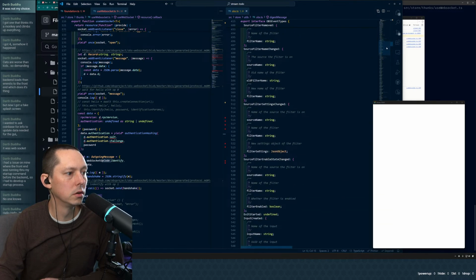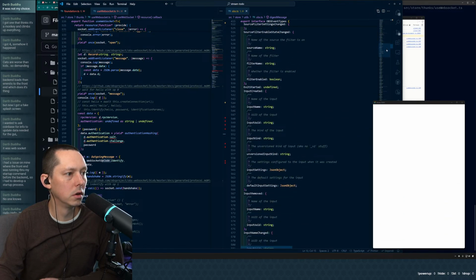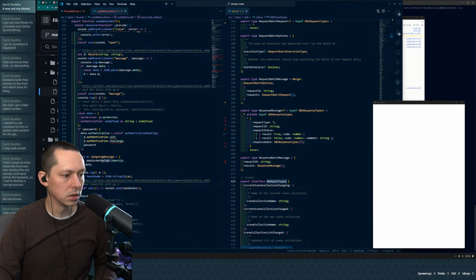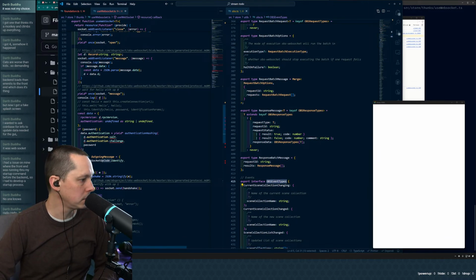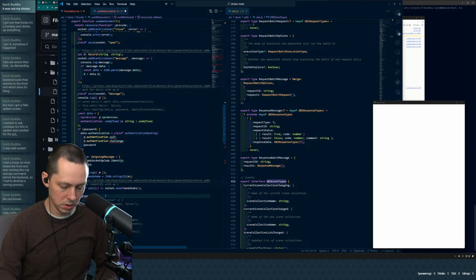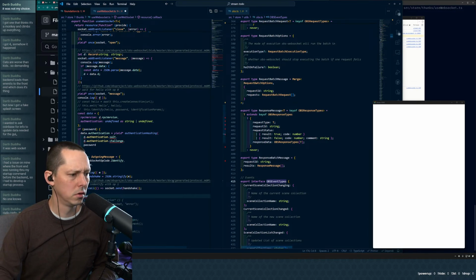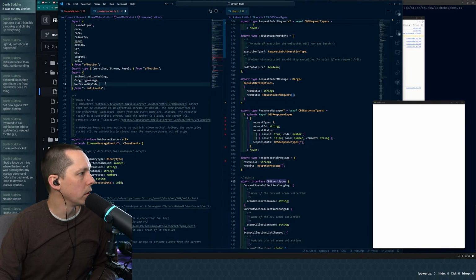Filter. Okay, so this is actually what we want. OBS event types. So these would be all the options. So if we do, oh, I gotta import it. Nope. Nope. Why? Export. Why aren't you helping me out here?